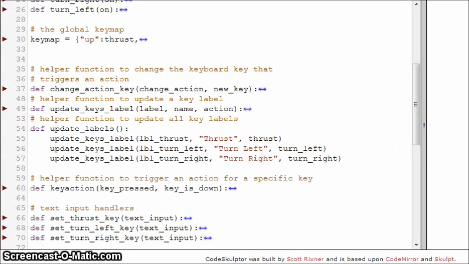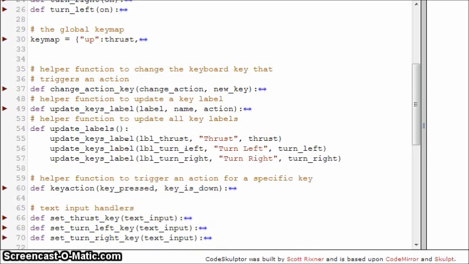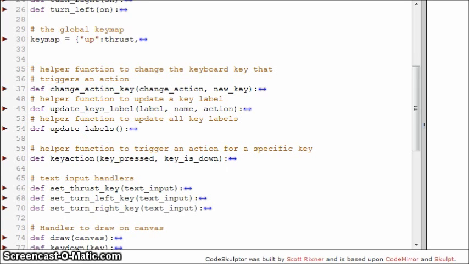And then the next thing that we do is we have this update labels function, which was called up here. Okay, and all it's doing is updating all the labels for all of the different keys. It's just a convenience function for doing that.